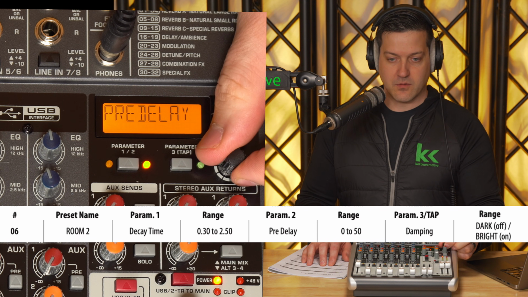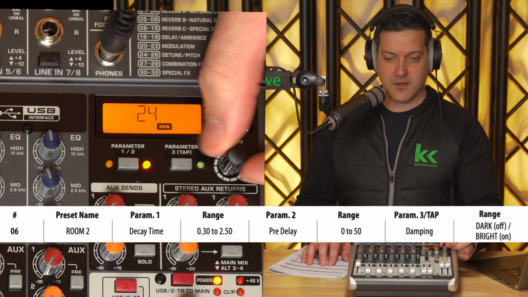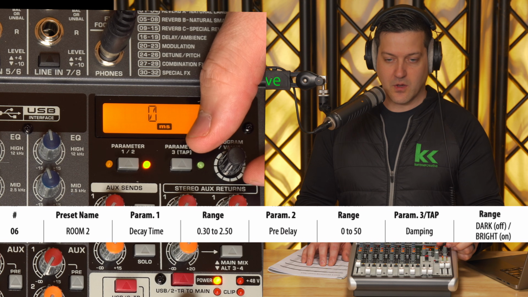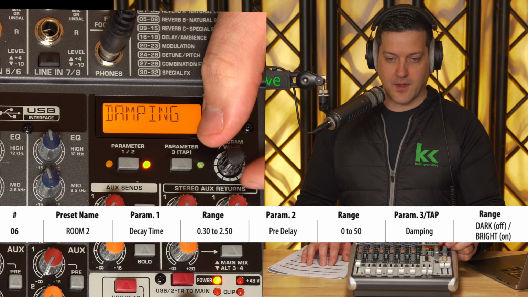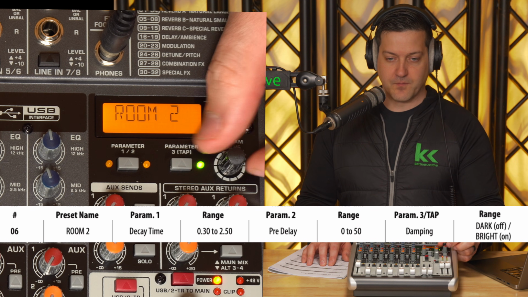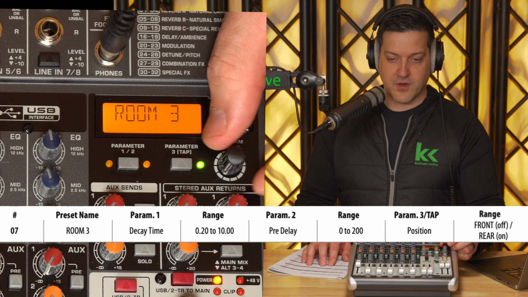Then we can affect the pre-delay. And then the dampening on dark or bright again. Then the next one is room 3.